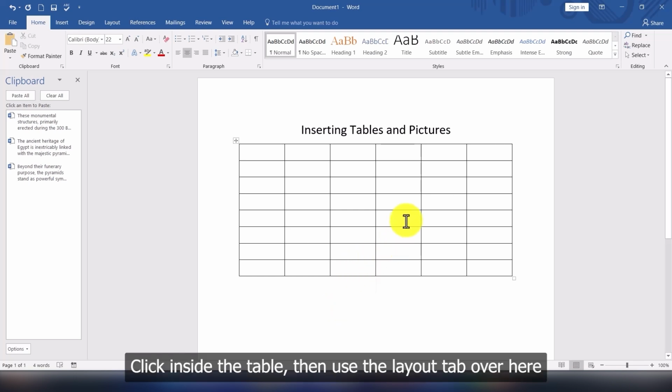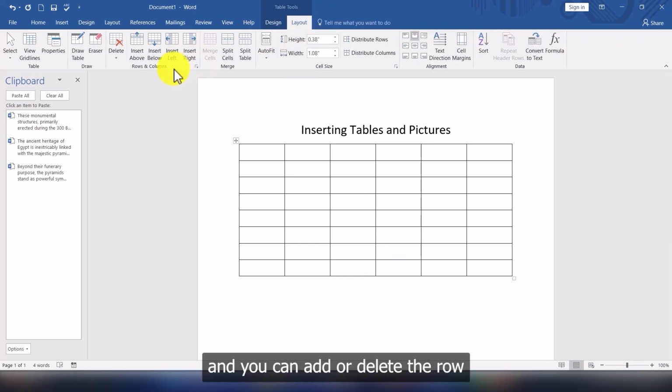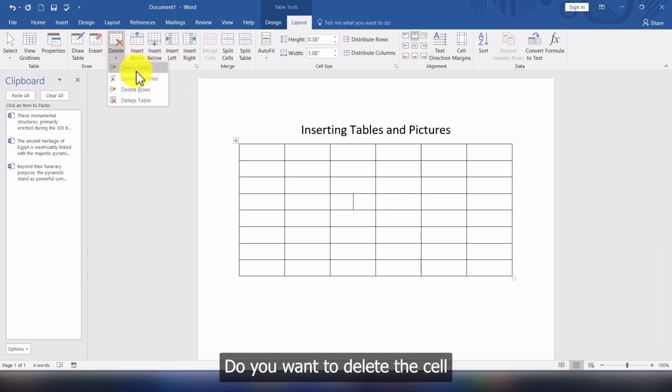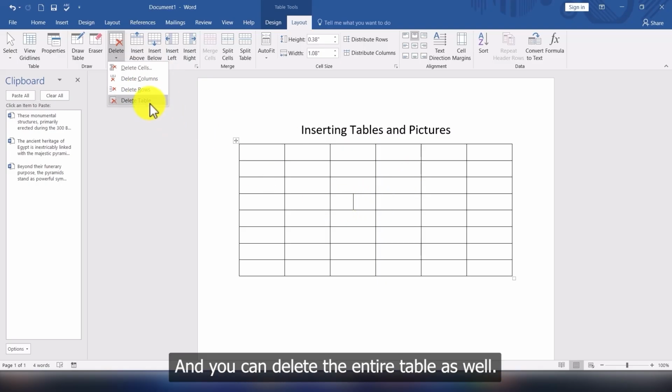Click inside the table, then use the Layout tab over here, and you can add or delete a row according to your requirement by just clicking inside the cell and it will be deleted. It shows us whether you want to delete the cell, the column, or the entire row where the cell is, where you just clicked. And you can delete the entire table as well.